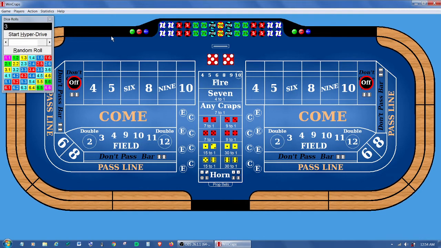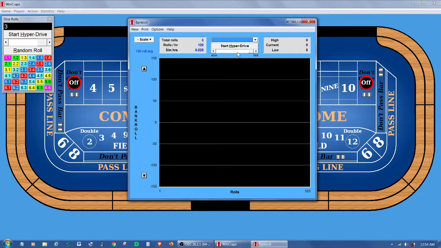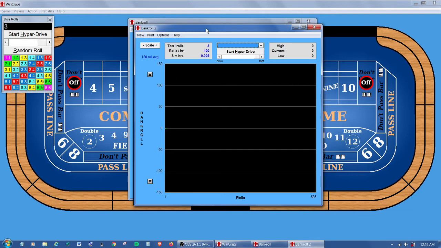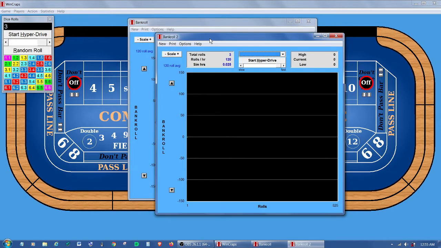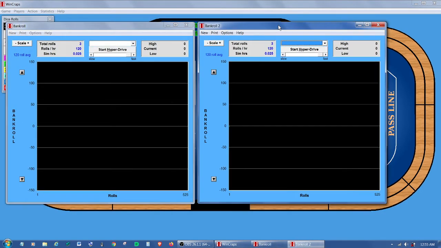Now, 8 of the statistics screens have a little feature in the corner of them called New. If you click on New, it's going to duplicate the screen that you're looking at. Whatever I've got here, this is the Bankroll screen. When I click on New, I'm going to open another Bankroll screen that's configured exactly like this one. Now, if I hold down the Control key and press New, not only am I going to duplicate it, but it will also remain on top of the craps table at all times. So here you see I have a Bankroll and a Bankroll 2. I'll move them side by side so you can see they're both identical.